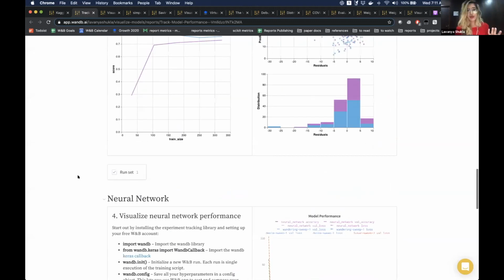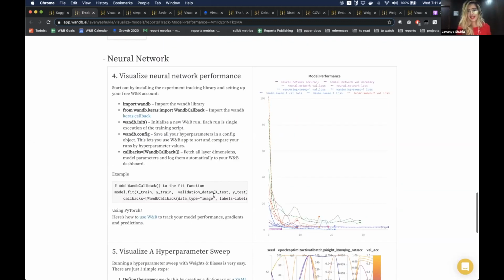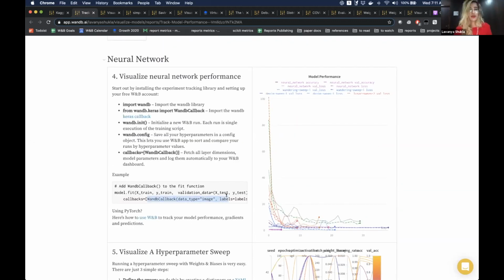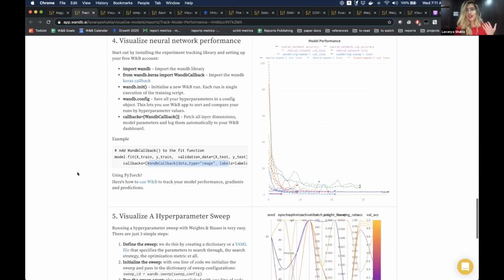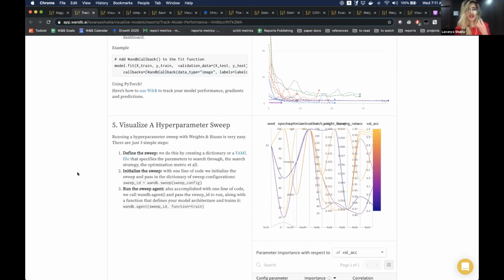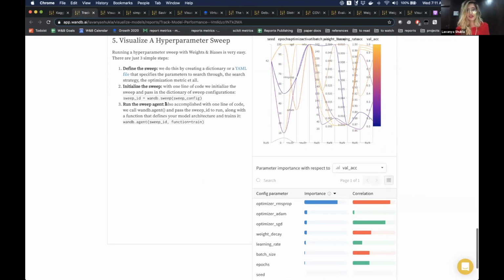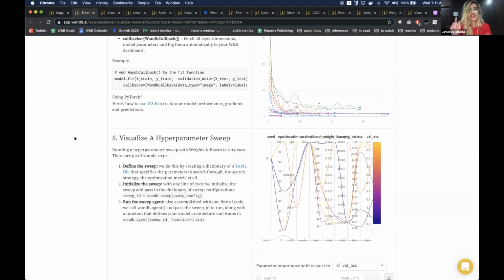If you're working with Keras, you can just add a little callback and it'll log all of your metrics for you. We also allow you to do hyperparameter sweeps, which I will get to in just a second. Also, if you're working with PyTorch, we support PyTorch. There's a link in here. I will drop all of these links into the chat so you can look at them.